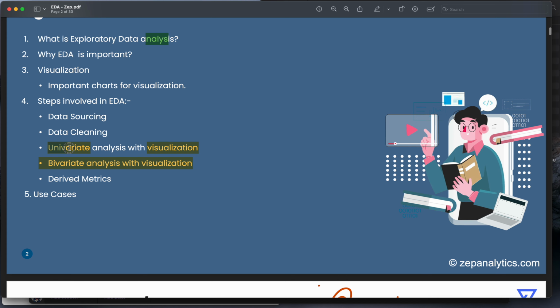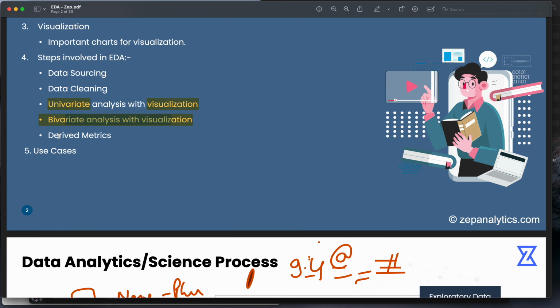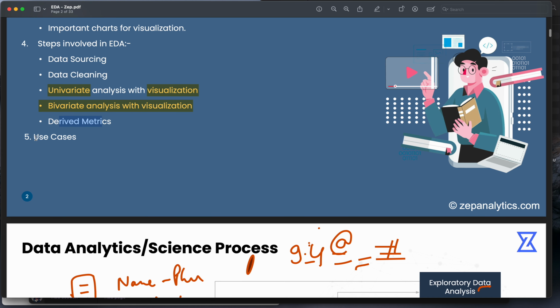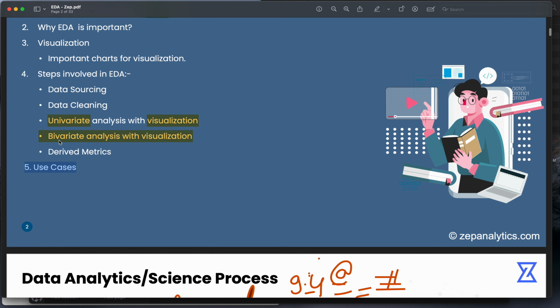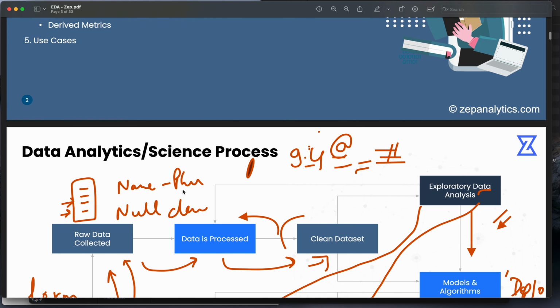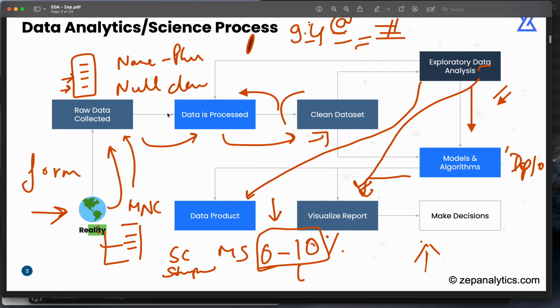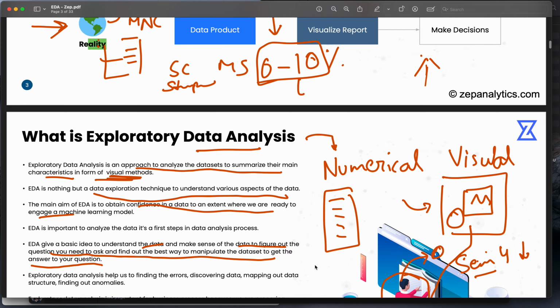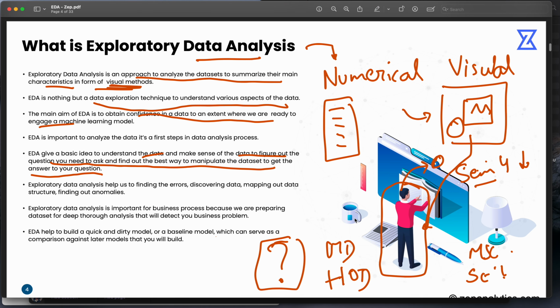Then today's topic starts from univariate analysis with visualization, right? Then bivariate with visualization, then derived metrics. Then the fifth one is the use cases. Okay, what are the use cases of EDA? And these are the steps involved in EDA, right? So we discussed where the data is being collected, what is data processing, then what is cleaning of the data, then why EDA is important, right? And what is the definition of EDA?